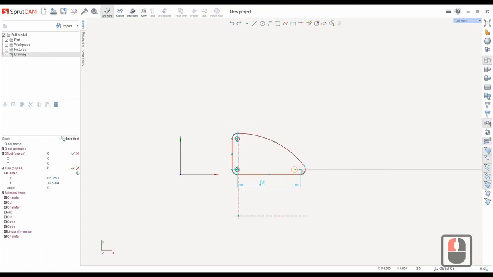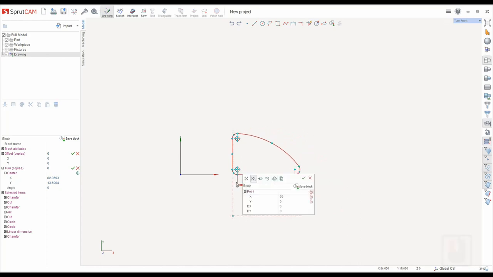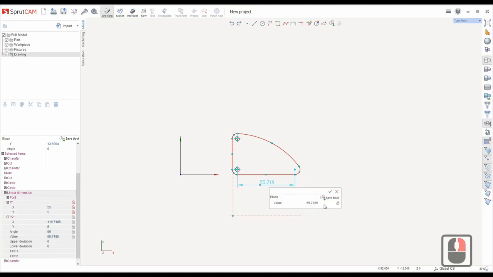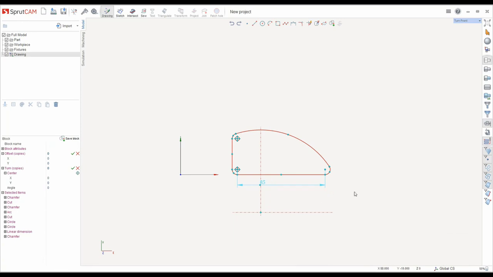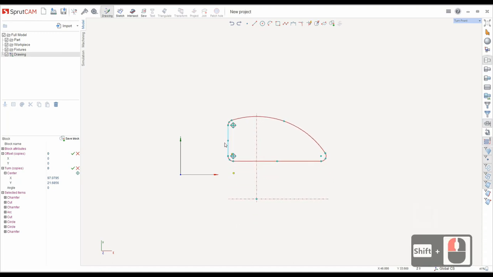Let's see how the parameterization function works. Fix the point. Edit the size value. Make it, for example, 85. It's possible to make other changes with the given objects.